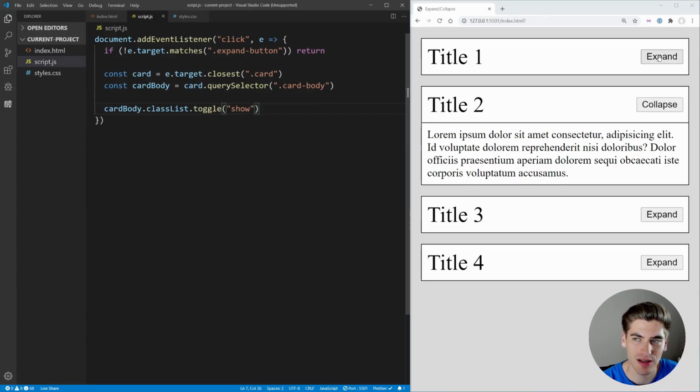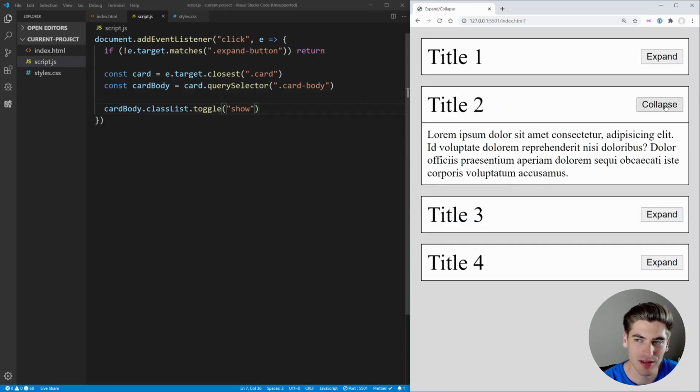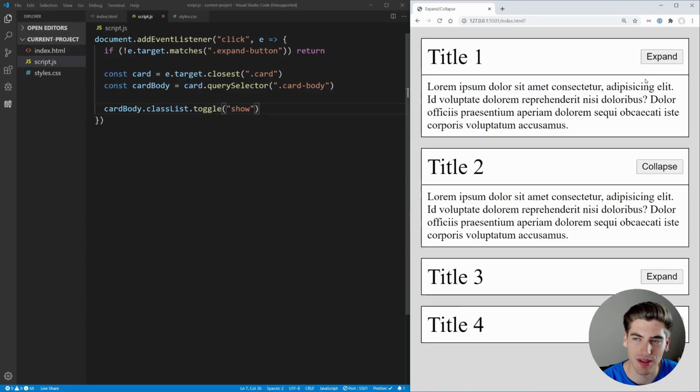If we just save this, click expand, you can now see it expanded. Click it again, and now it collapsed. Here we click it and it collapses, and now it expands. So it works for all of these different elements. But you'll notice one thing, our text here is not changing. Right now it should say collapse when something is expanded, but right now it still says expand.